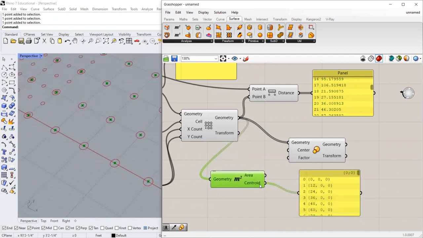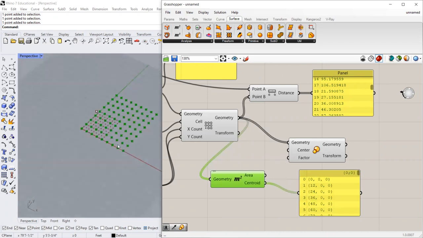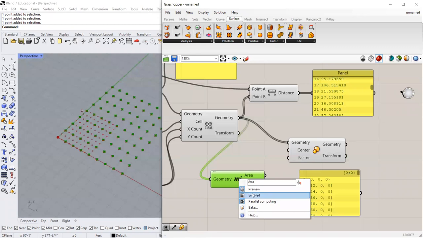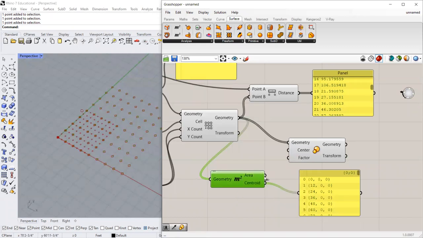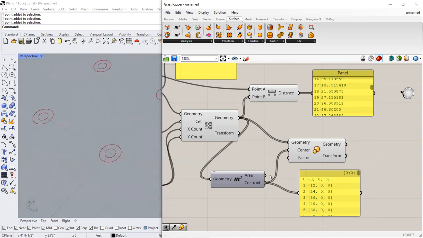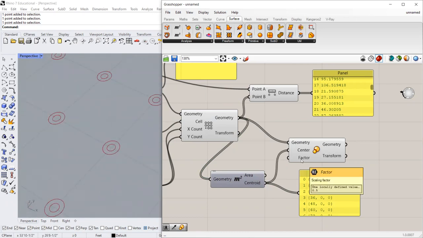So like Gabriella suggested, I want to plug this centroid. Let's zoom out here to see if it works. I'm going to turn off the preview, and I'll leave that on for a second. And if I plug this into the center, ta-da, everything shifts back out. And these circles are now back in the center of themselves, right? But they are scaled down. And that's because this factor here, if you see, is locally defined as 0.5. So that's basically saying, hey, this circle is scaling down by a half automatically. If you don't plug anything in here, it's going to scale down by a half.